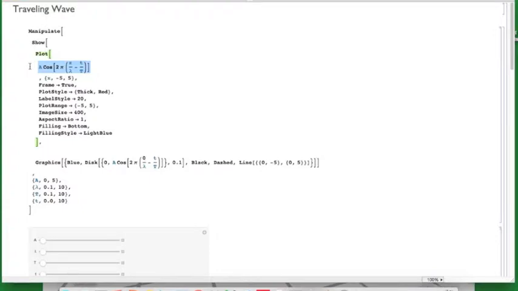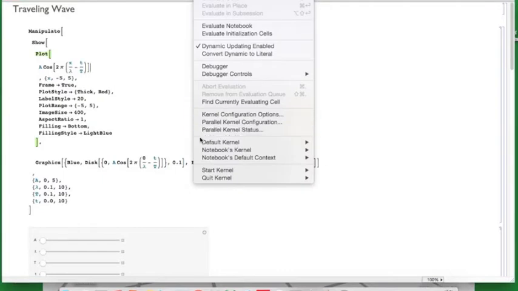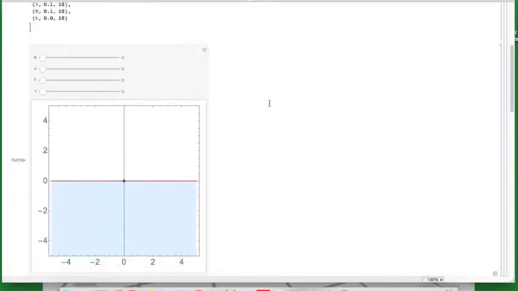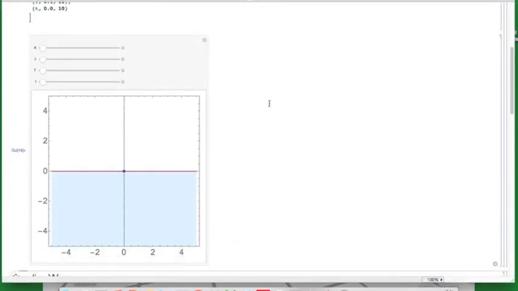Okay, this is some code that I've written before. You can see we've highlighted the line A cosine 2 pi x over lambda minus t over T. That's the shape of my sinusoidal wave. I'm just going to go ahead and evaluate this part of the code, and you'll see we'll have something that starts to look like a wave.